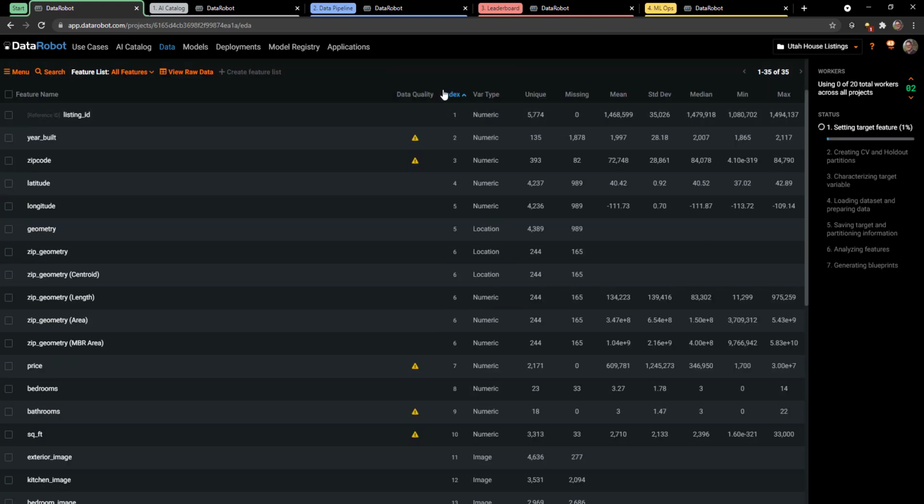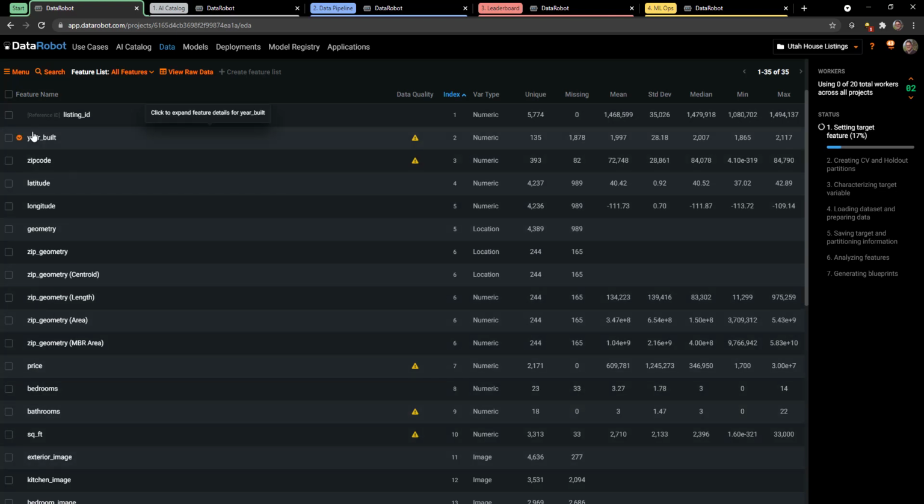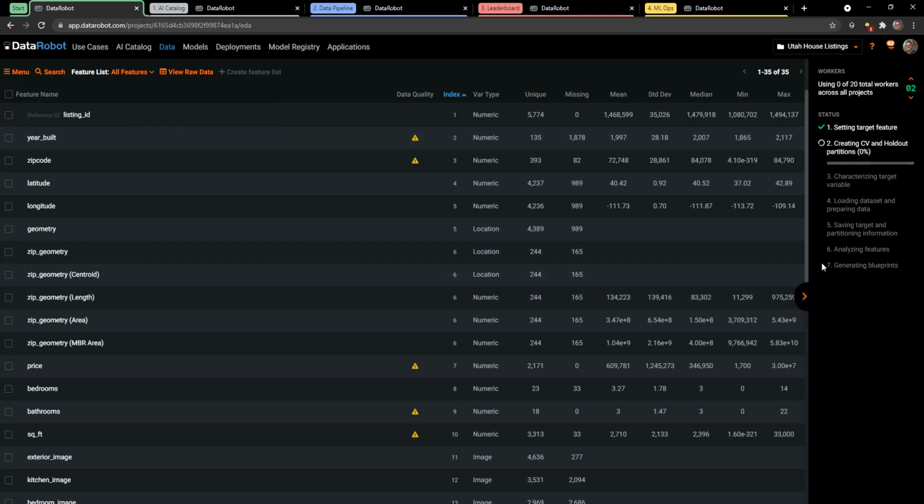Autopilot will take a little while to run. Basically, what's going to happen here is we are essentially doing a deeper analysis of this data set. We are going to rank all of the features in this data set from being most predictive to least predictive. This is going to inform DataRobot's blueprint generation step, where DataRobot will design algorithms to solve this problem. In other words, it will design algorithms that can predict price.